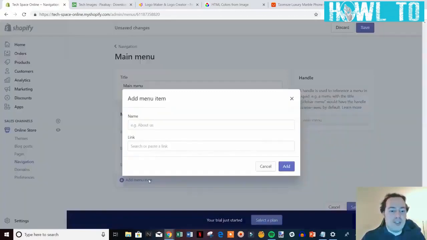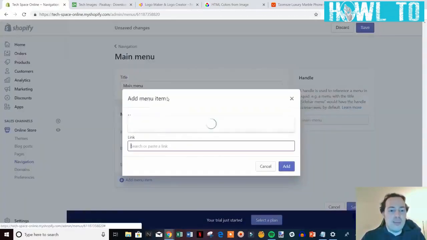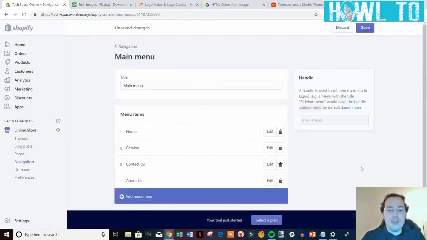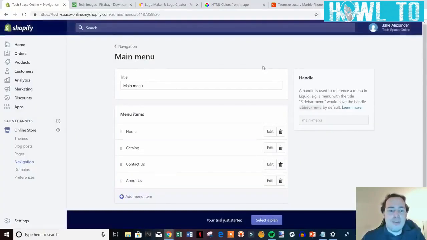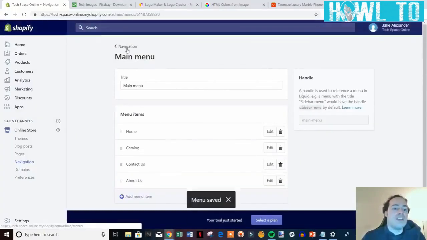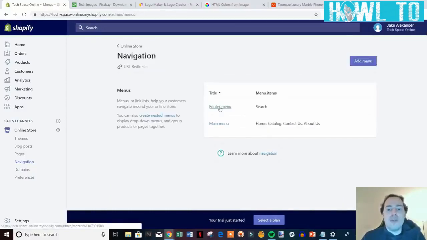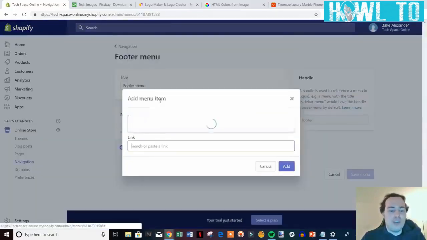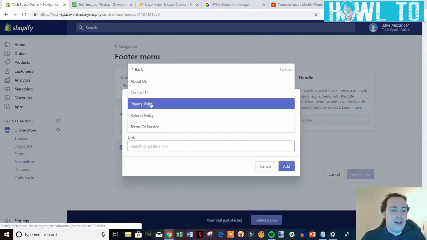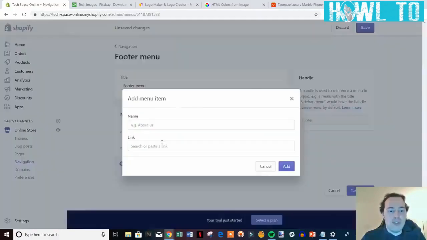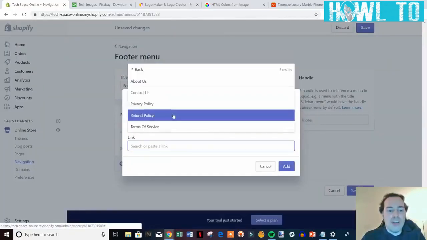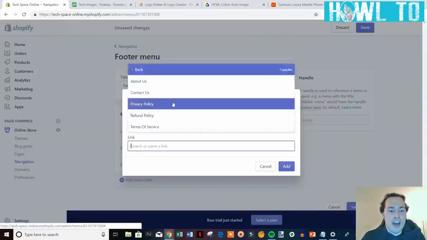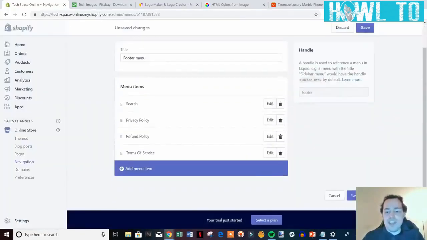and then we can click another one, click link, and then pages, and then we can go ahead and click about us and put that in the main menu as well. And then we can save, and then we're going to go back to navigation, and we're going to edit our footer menu next. So we're going to open that up, add our menu item, click link, go to pages. Now we're going to add in our privacy policy page, and we're going to do the same for our refund policy, and we're going to do the same for our terms of service. And then we're going to click save.